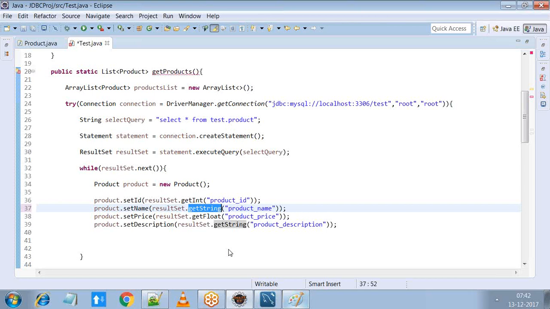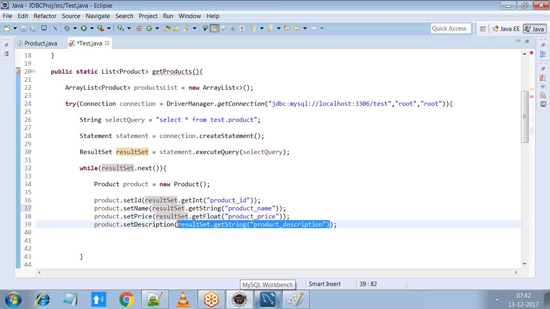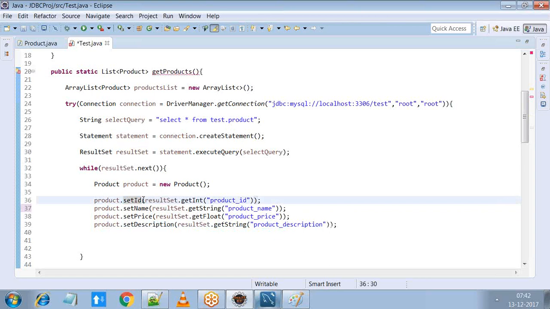Product price is float type, so I'll use the getFloat method here. Then for the product description, we are using the getString method. By reading these values, in turn we are passing them to the setter methods of the product object.